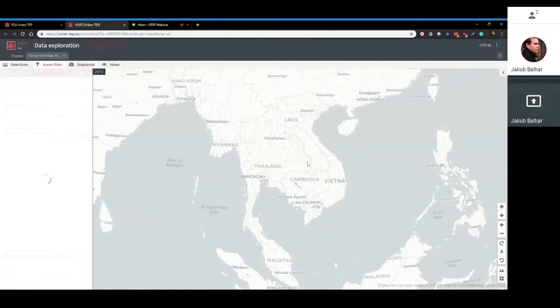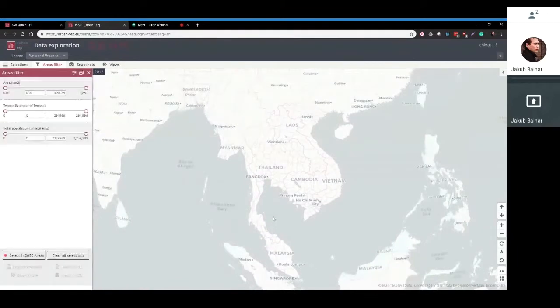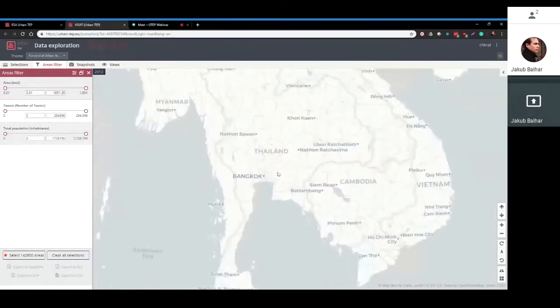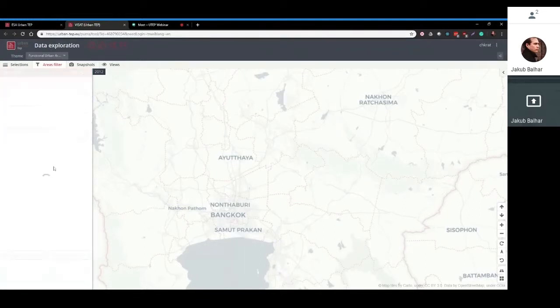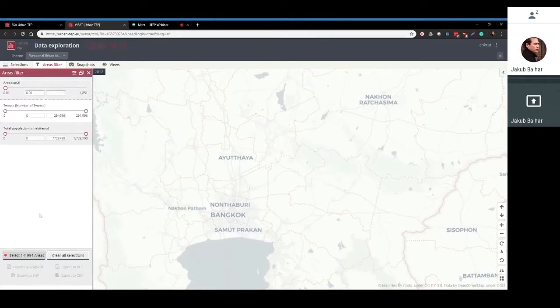So we see all the 143,000 settlements for the Thailand area. I will select, for example, the area around Bangkok to focus on, and I will work with different areas as the thresholds for different types of settlements. The first type of settlements will be rural settlements. We will select them in red. It is being generated, so it will take a while, not too long, but still a bit.